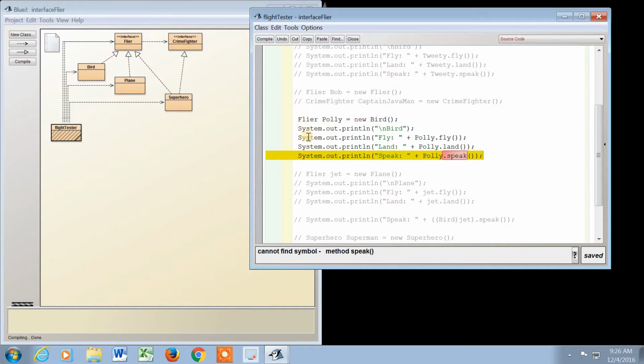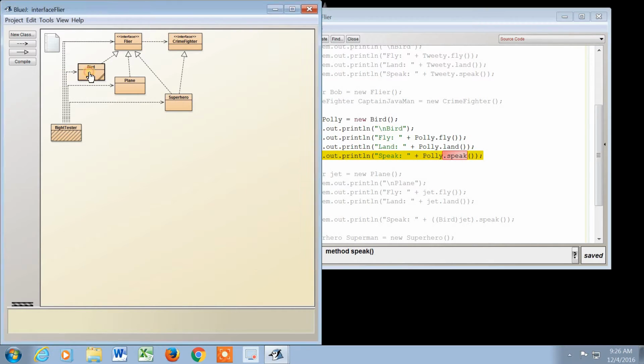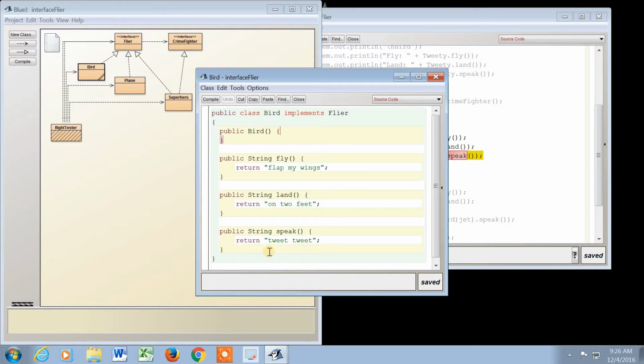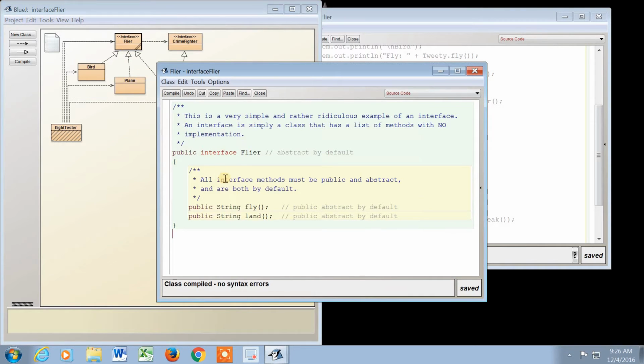Yes, and I hope that this makes sense why this is a problem. This is another one of those compile time issues. At compile time, Java looks at the left side of the equal sign and says that poly is a Flyer, and Flyers do have the fly method and the land method, but remember, they don't have the speak method. Speak was a method in Bird, but it was not a method in Flyer.